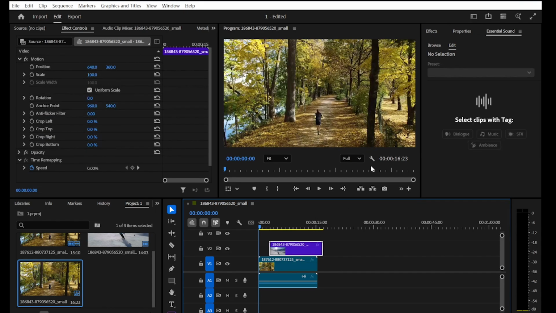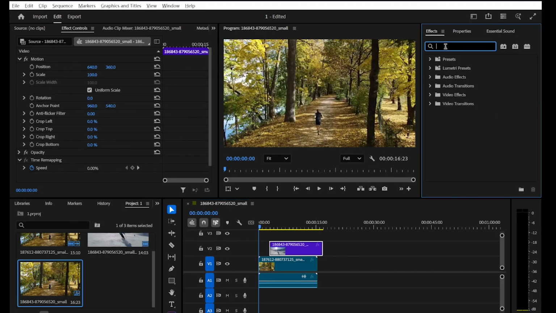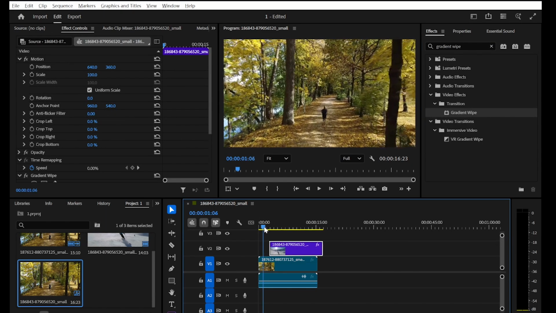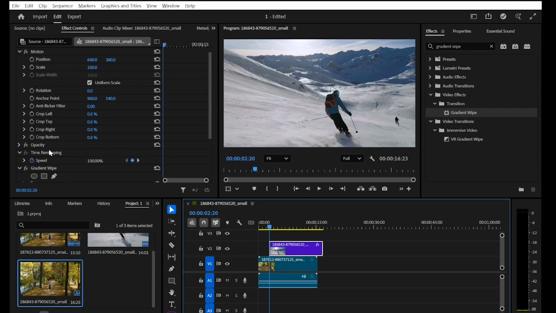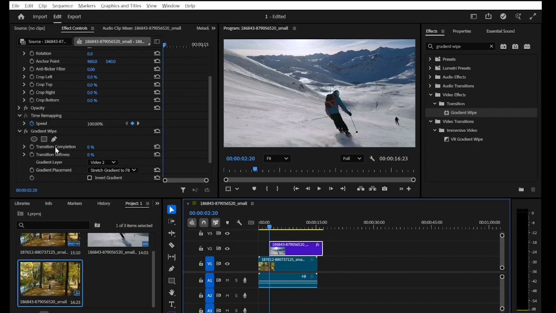Go to your effects panel and search for gradient wipe. Apply this effect to the top clip. Move your playhead to the beginning of the overlap in your timeline. In the Effects Controls panel, find the Gradient Wipe settings.